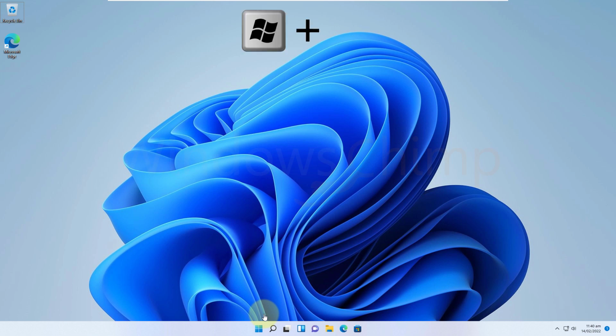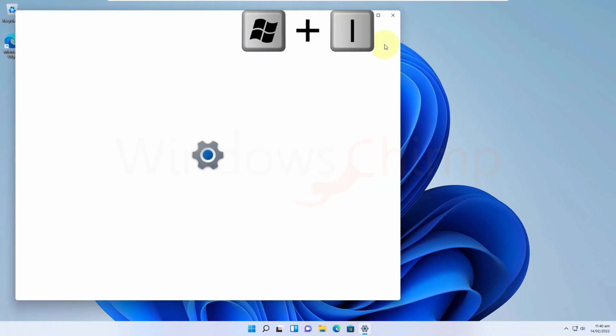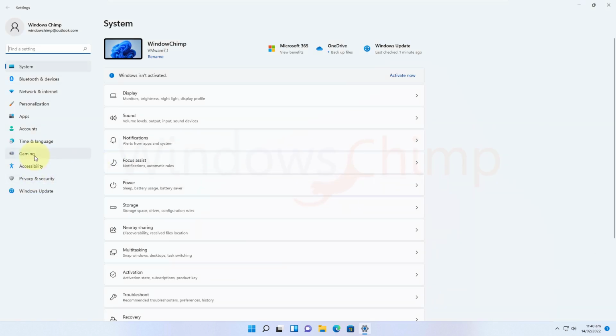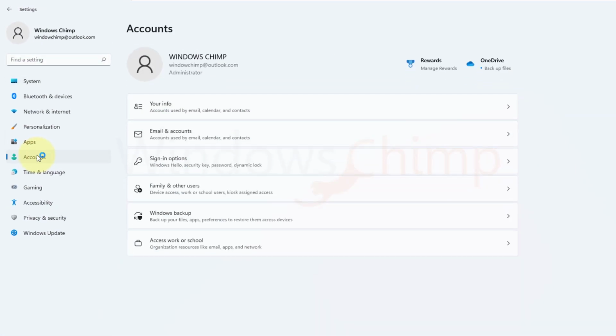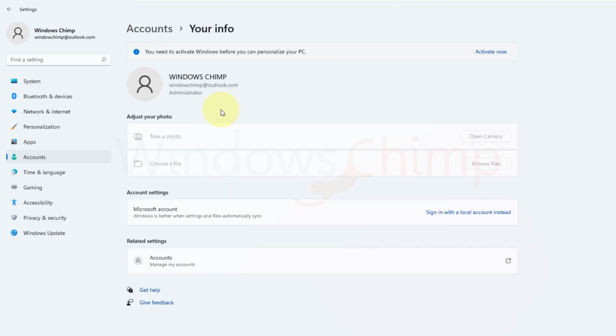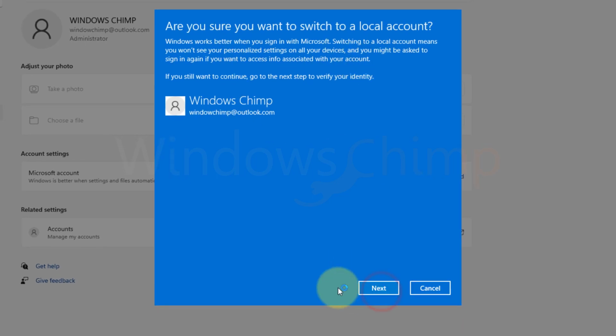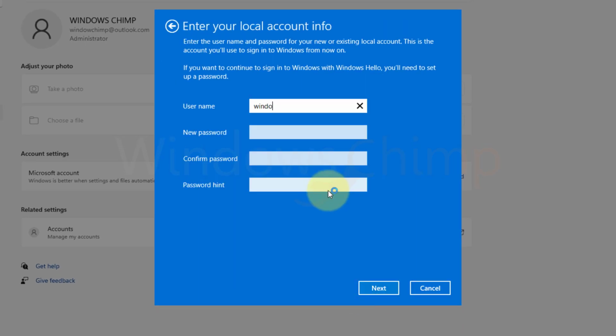Press Windows plus the I button to open the Settings quickly. Now click on Accounts. Select Your Info. Now click on Sign in with a local account instead. Then follow the instructions to convert your account to a local account.